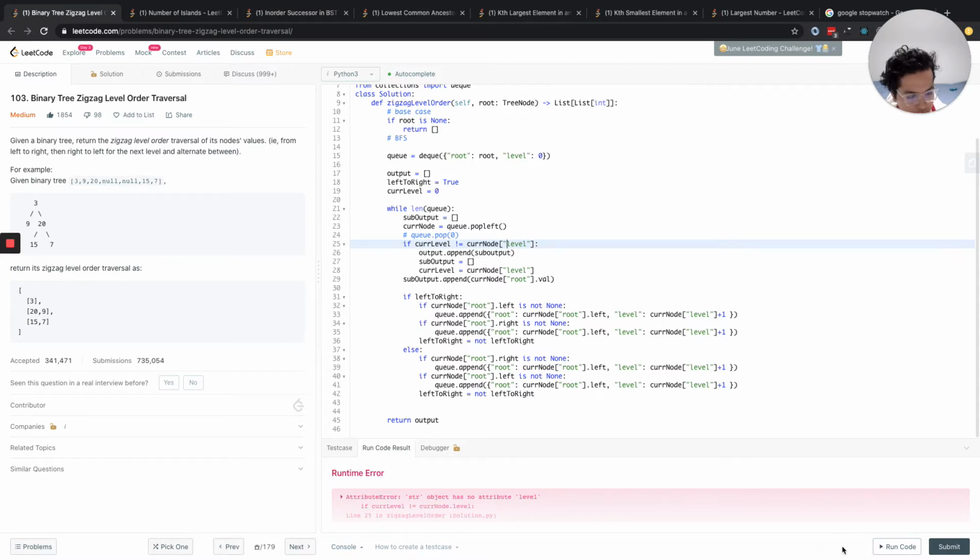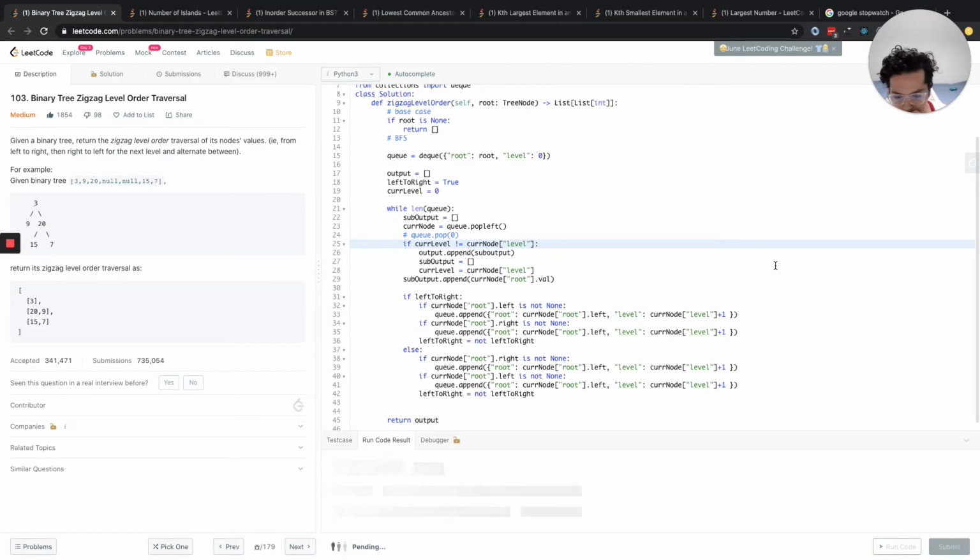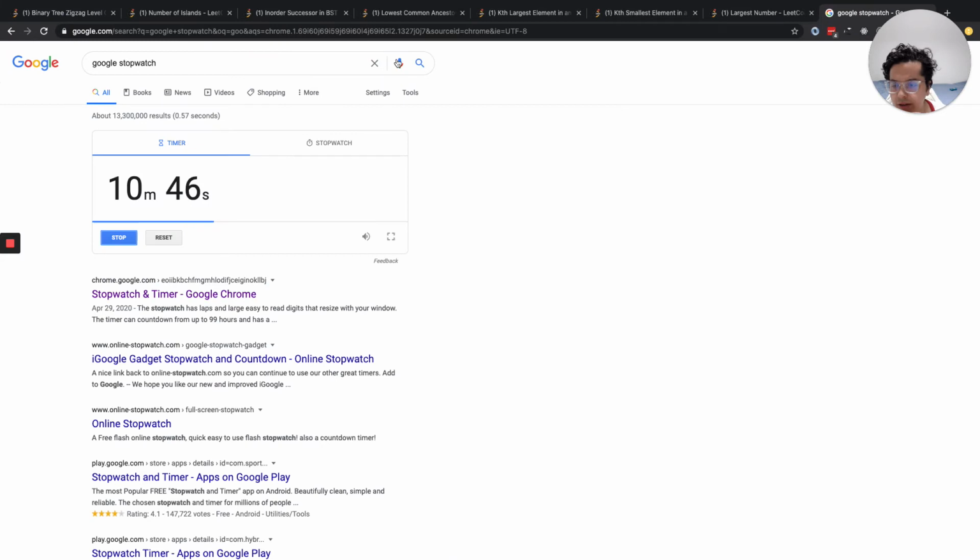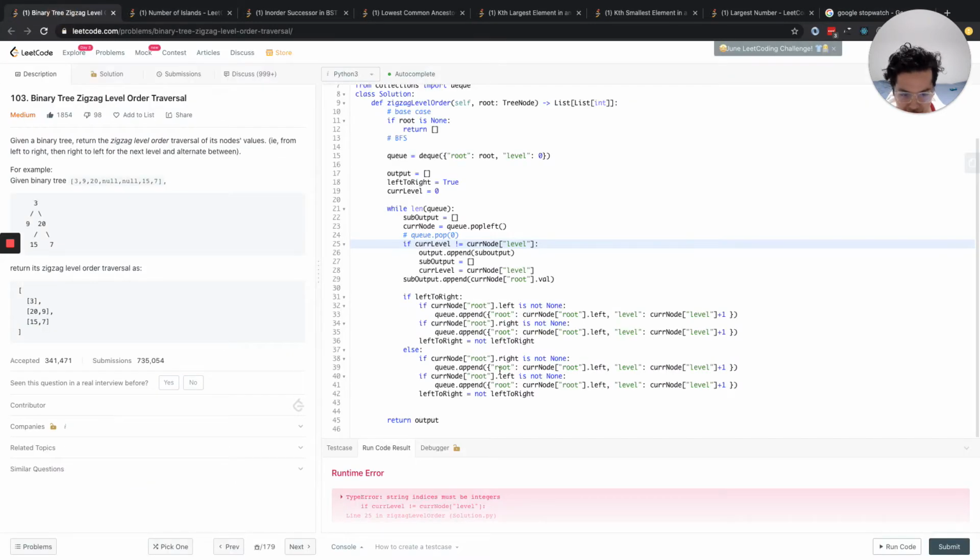Okay, so what am I doing wrong here? Okay, let me check the time. So I think I have 2 more minutes to get this solved. String indexes must be integers. Q.pop left. Oh, maybe I just have to do pop. Okay, let's just do pop.